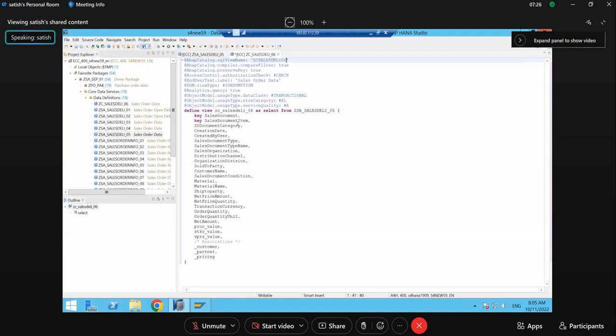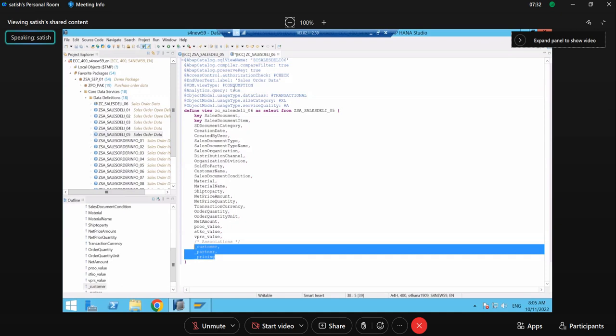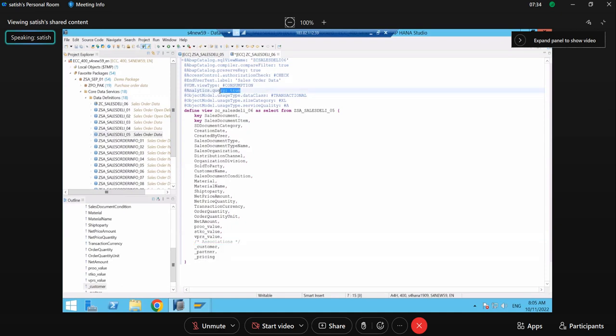Now these are the fields of this particular CDS. Associations cannot be projected if this type is consumption, if type query is true. You can consume fields of associations, but you cannot project them. See here, if I save it and activate it, you'll get an associations error.